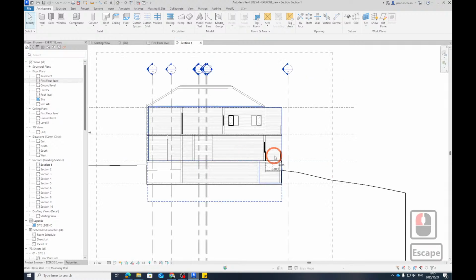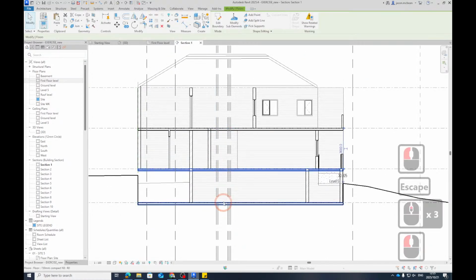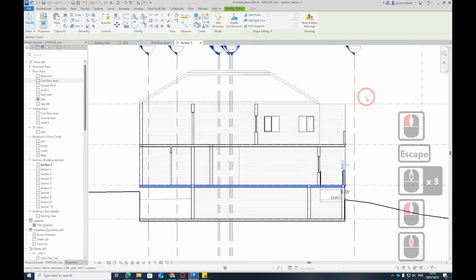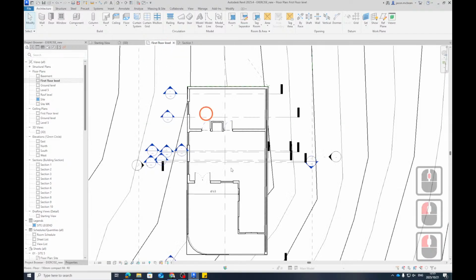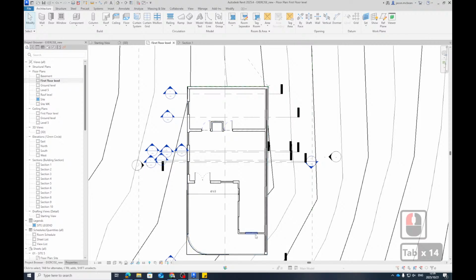I use sections while I'm modeling, so I know I'll pick that floor, pick that floor, pick that floor. It's easy, because on plan, to pick a floor is very difficult, because you have to go tab, tab, tab, tab, tab, tab, tab, tab. That makes sense. The quickest way.